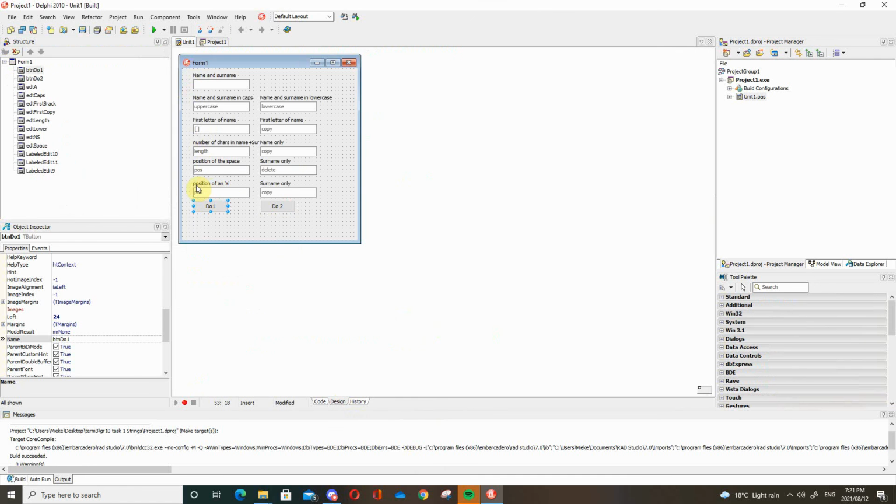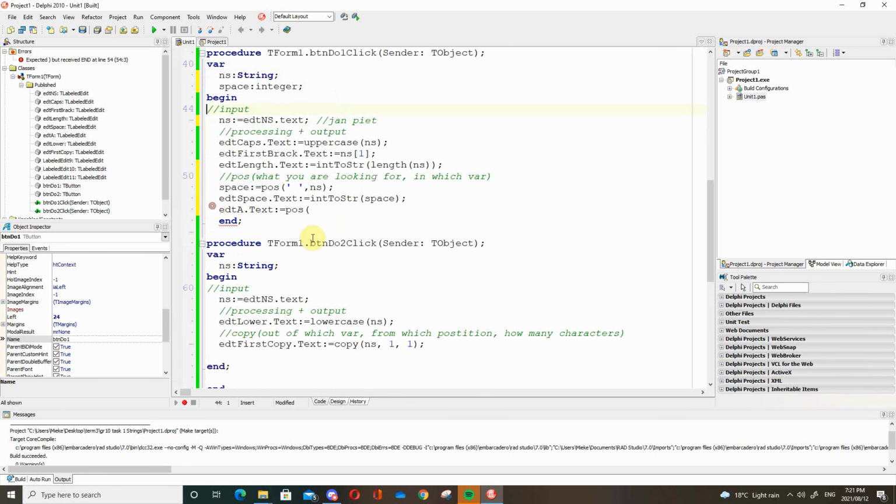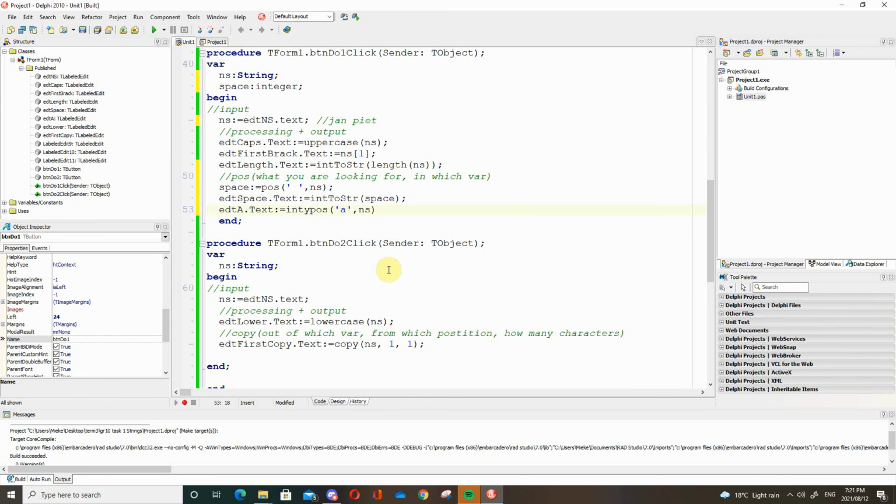So remember here, I want to know the position of the A inside his name and surname. So I'm going to use pos, and then what's the first thing I'm going to do? Alright, so I'm looking for the A inside NS. But again, remember this is an integer, so you need to int to string your answer.